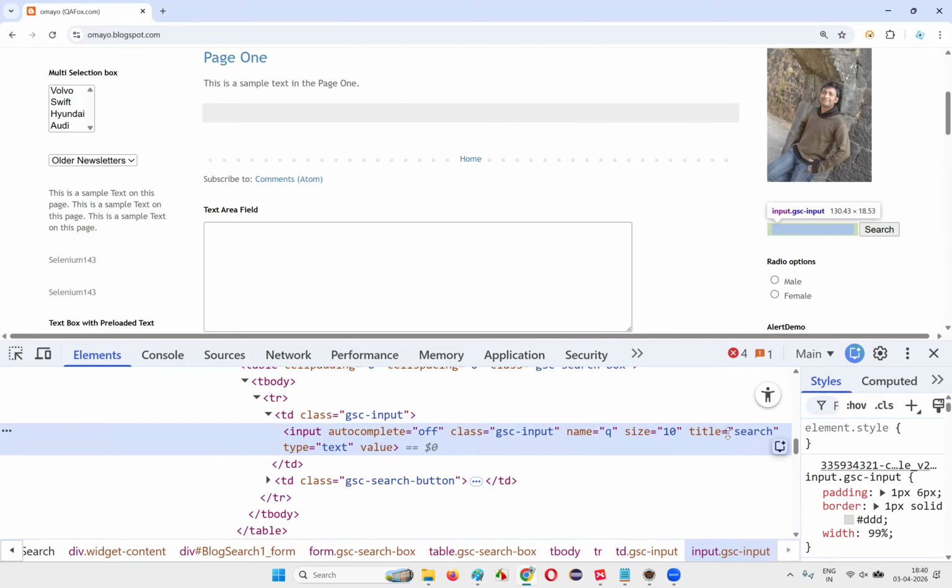any ID attribute here? This is autocomplete, this is class, this is name, size, title, type, value. But the ID attribute is not there. So we cannot use the ID locator in this case. As covered in the previous session, here the ID locator cannot be used for locating this text box field. So what do we have to do?